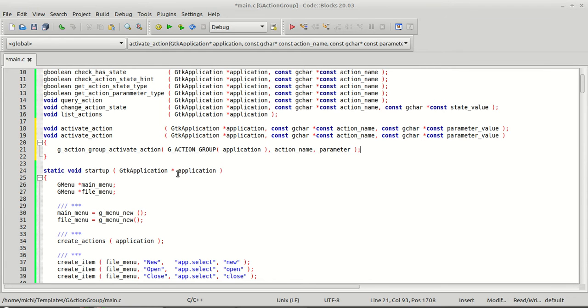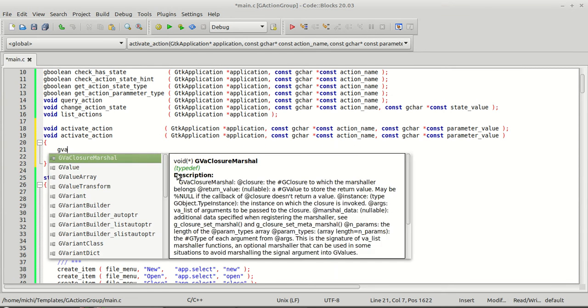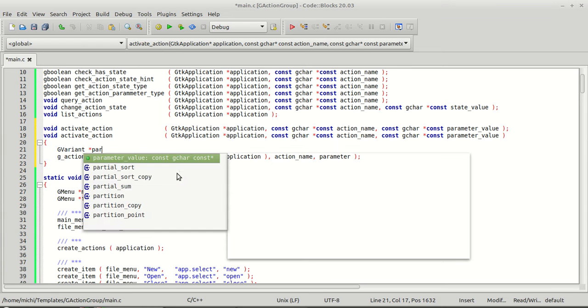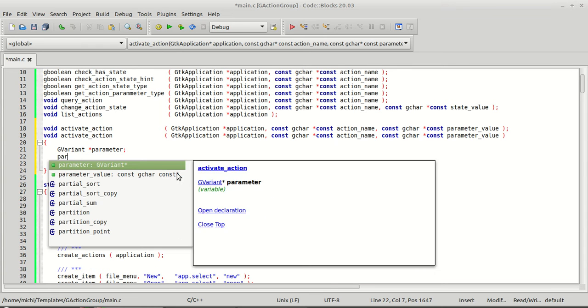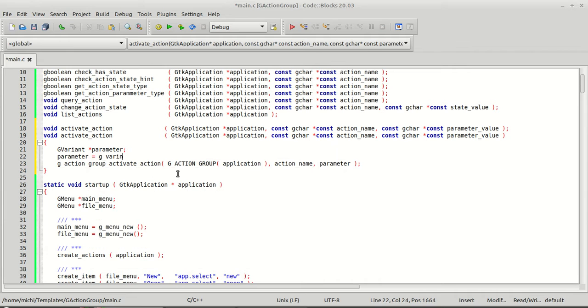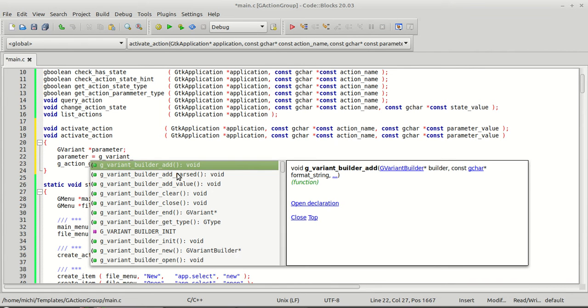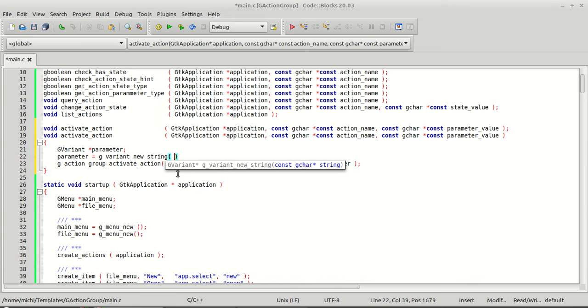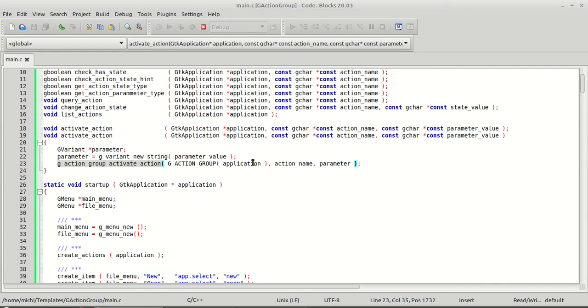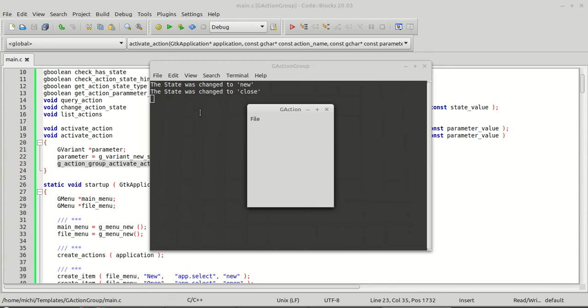Of course, again we need to create the parameter, GVariant parameter, and then GVariant new string, and here we are going to pass the parameter value. Now if everything looks good, it should basically activate our item. Now it says the state was changed to new, and now the state was changed to close, you see, and the close got activated.